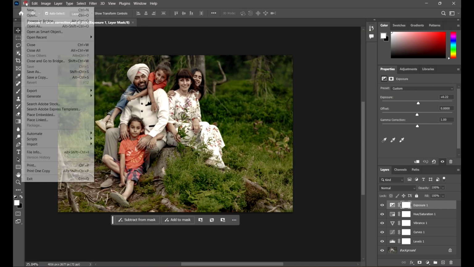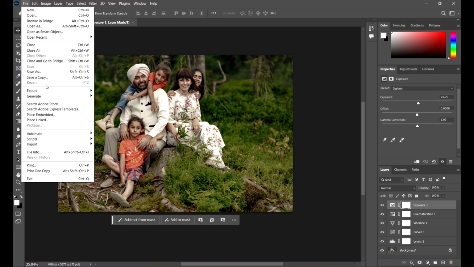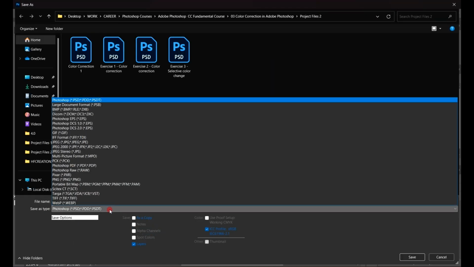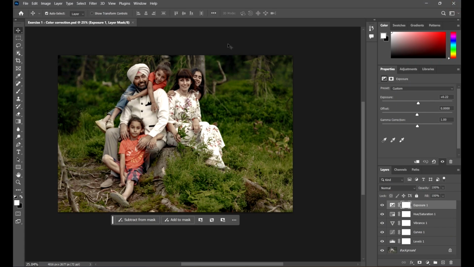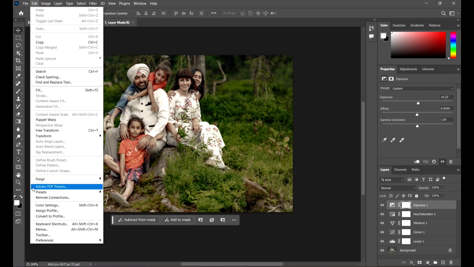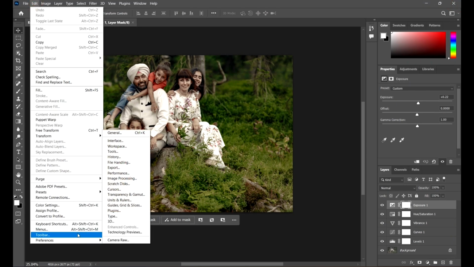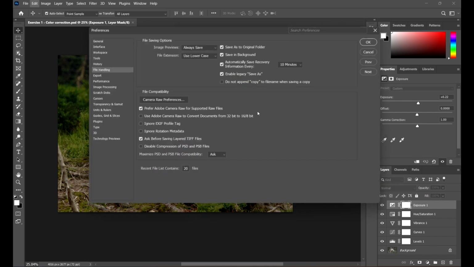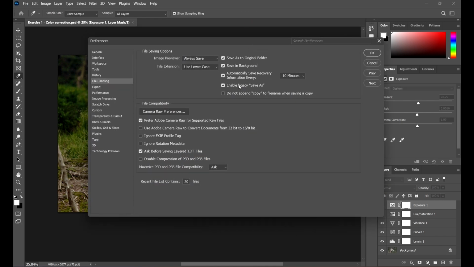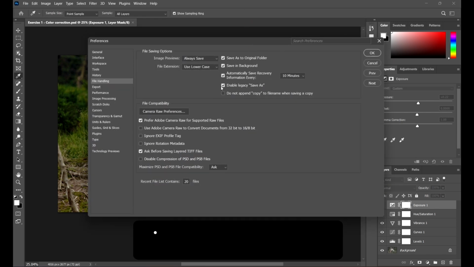And for some reason, sometimes your Photoshop might not show you the Save As format, some of these formats. So it's just a very simple thing to fix. All you need to do is to go to Edit, go to Preferences. That's if you're experiencing that problem. Okay, if you're not seeing those other PDF and JPEG formats, all you then need to do is to go to Preferences and then go to File Handling. Okay, so go to File Handling and make sure Enable Legacy Save As is turned on.